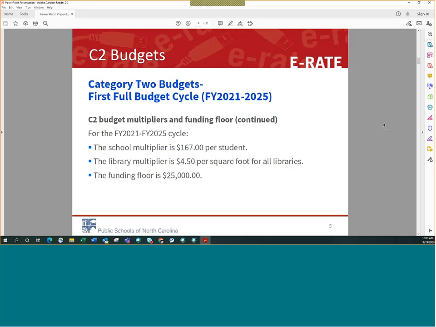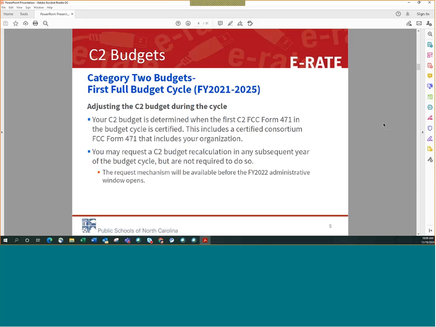This was the second slide about the school multiplier of $167 and $4.50 a square foot for all libraries. And then you have a funding floor if you have a tiny ADM or a tiny library. Right? And then we talked about adjusting the budget cycle and how you have to ask for your budget to be recalculated, because once you are funded with whatever the first year is that you use your CT budget is going to be locked. So once you're funded and that budget is locked, it stays locked for the rest of that 5-year period unless you ask it to be recalculated.